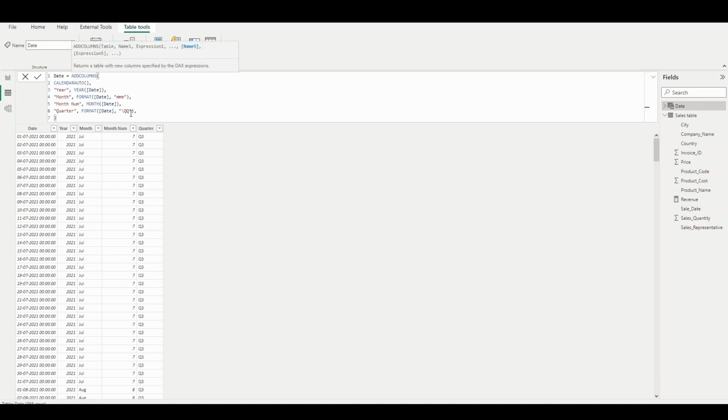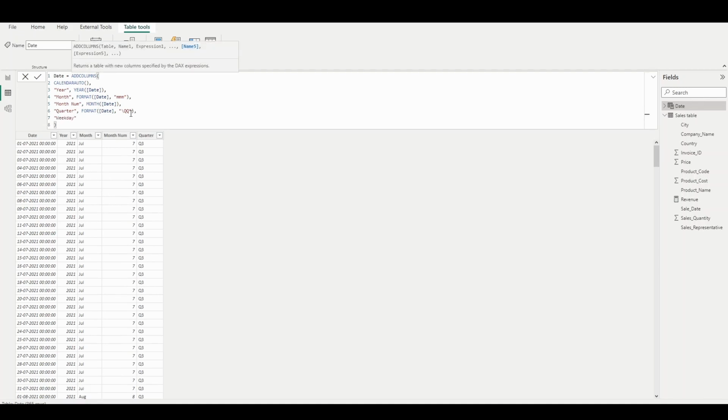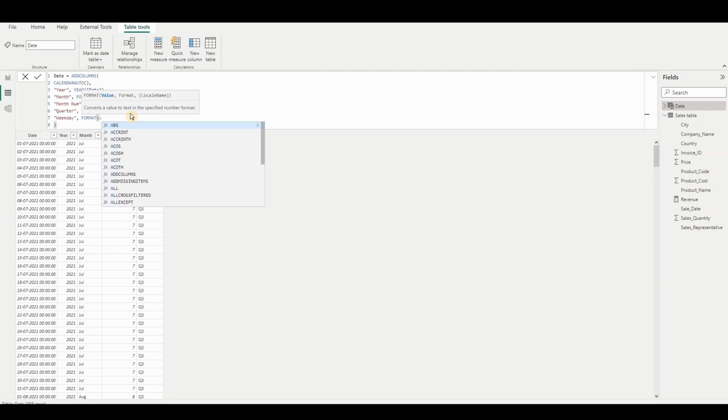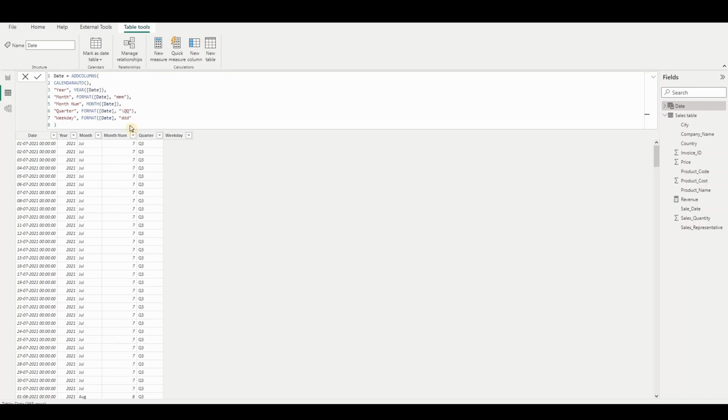So let's see how to do that. Weekday. So same, we are going to format the date and the format is D. So this will give the short form of the days. Now our date table is ready.